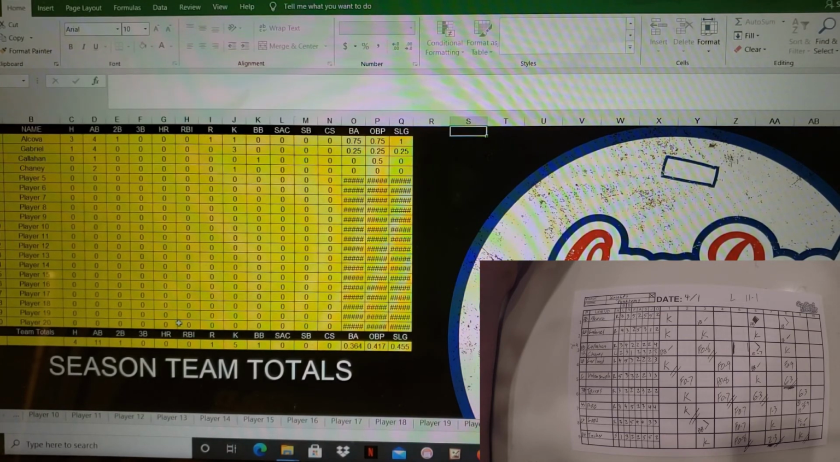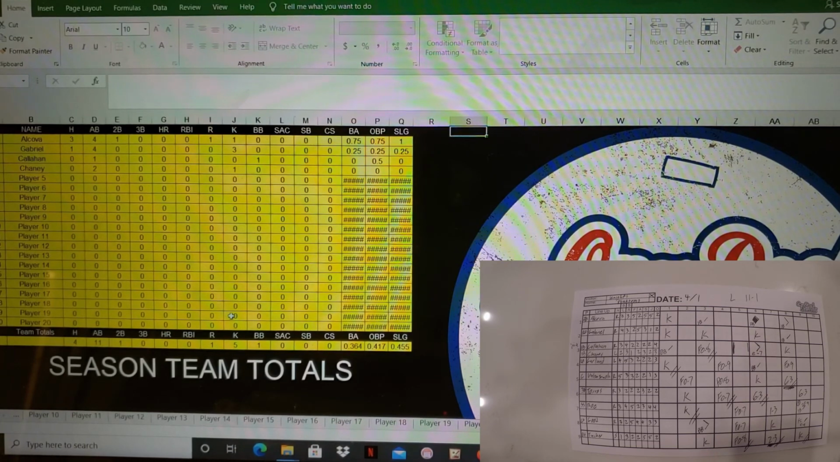So that is the offensive stat tracker. If you guys have any questions, of course, that's a quick tutorial, so I'm sure you guys will have additional questions. You can leave them in the comments below, and look for the video on the pitching stat tracker, which is actually a separate file. I felt it was easiest to keep track of everything in 2 different files.